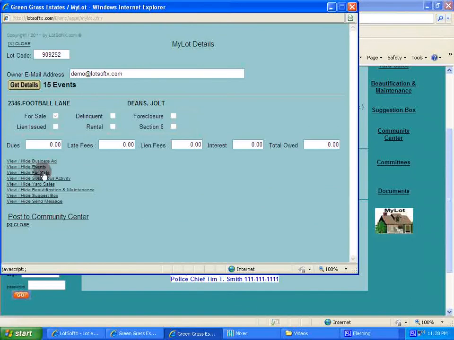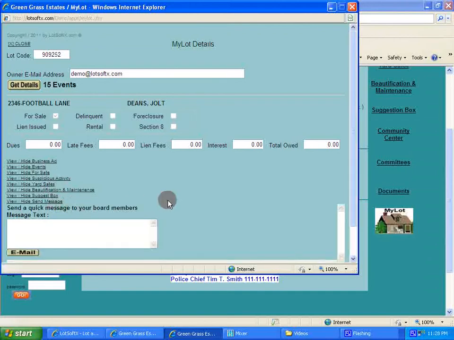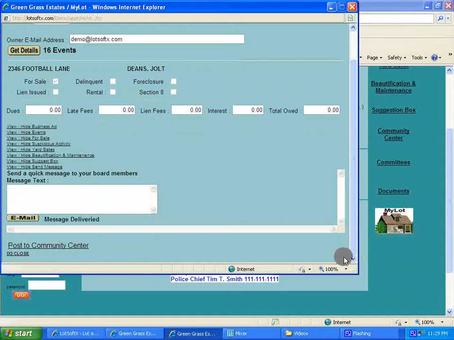If a lot owner has posted something for sale, recorded any suspicious activity, set up a yard sale, beautification, suggestion box, all these things would appear only if they were the ones that entered that information. Another nice feature is a quick message sender. Here you don't even have to know the board member's email address, and you can quickly type in a message. In this case we'll just say something like test, just so you can see an email, and you can see how very quickly that occurs, and that message has now been sent.